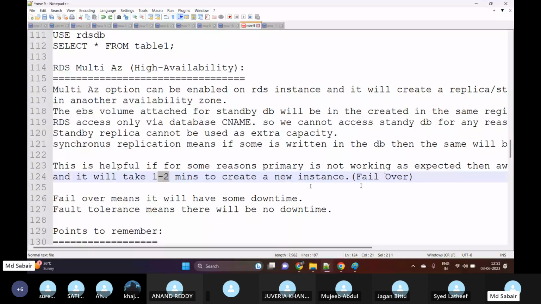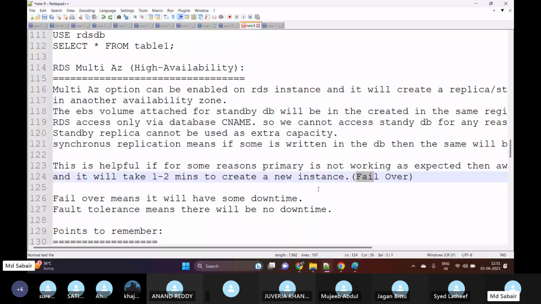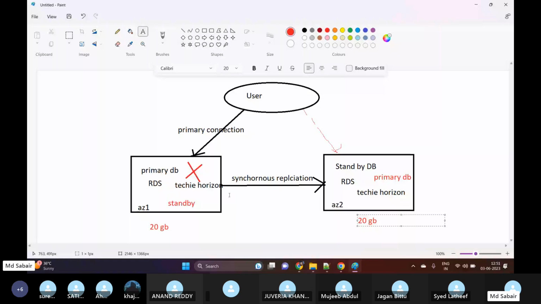So we can use multi-AZ as failover only. If the primary has failed, then we can switch to the secondary, or standby. Failover means it will have some downtime. Fault tolerance means there will be no downtime. Guys, remember one thing: whenever you attend interviews, you should use all these terminologies. It will make a very good impact on the interviewer as well. Failover means if this fails, only then we move to the standby DB.